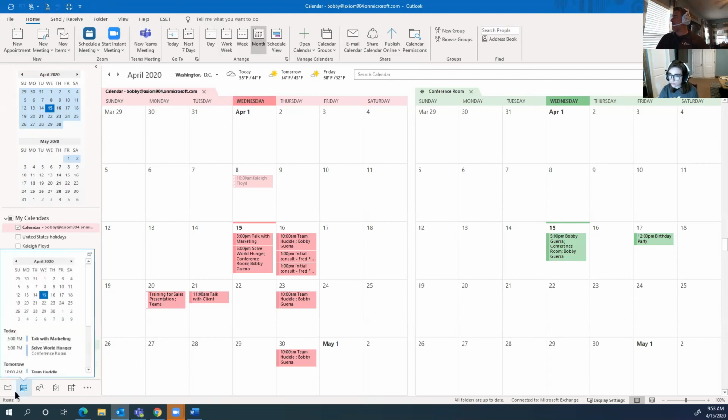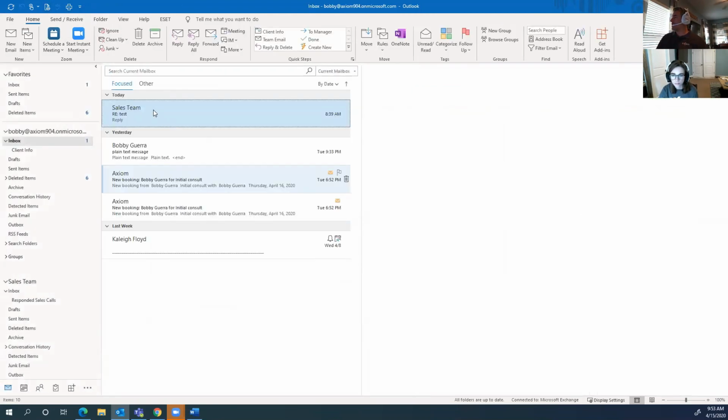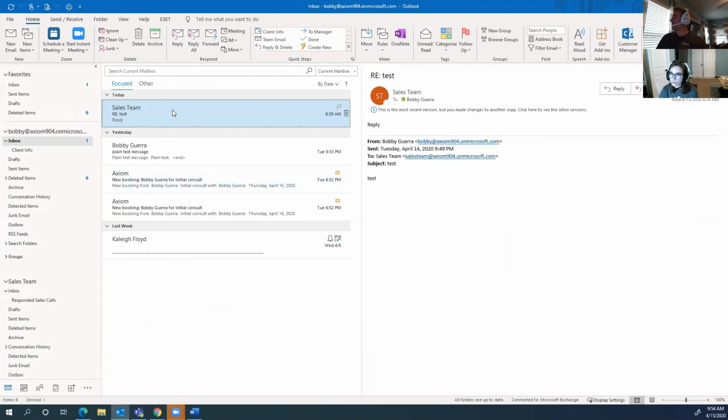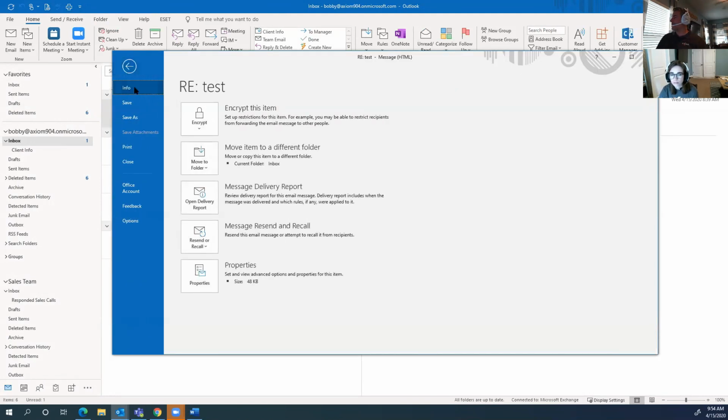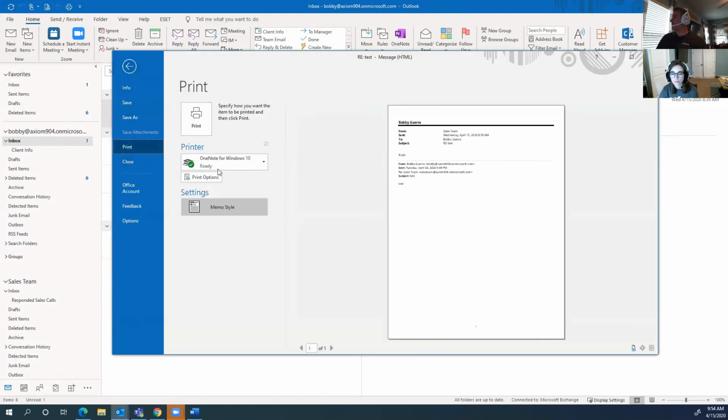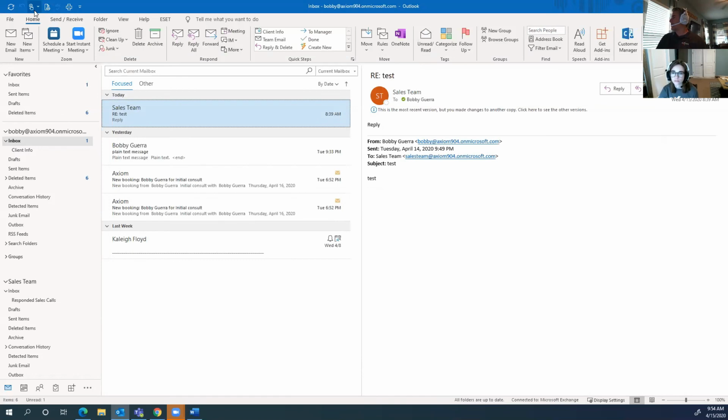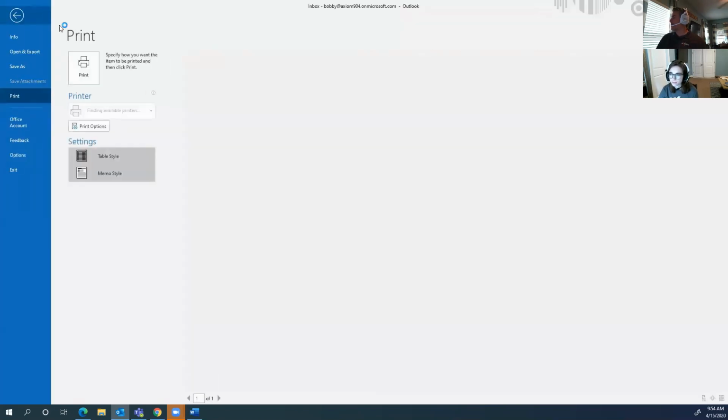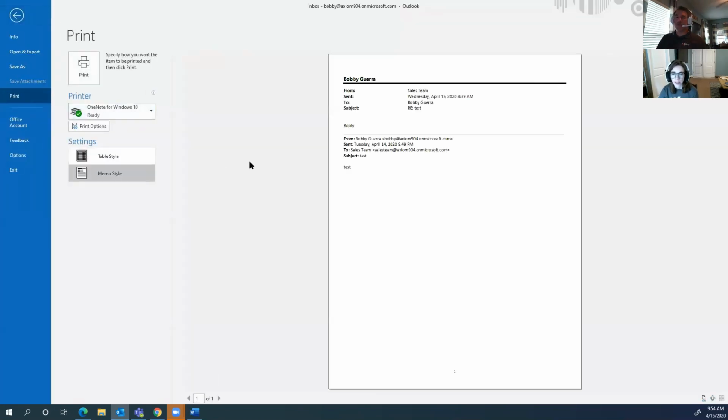Because if not, and I wanted to print this email, I would have to open it, right? And then I'd have to say file and then print. And then I get to the print preview. It's kind of a bunch of extra steps. But if I go here and click this button, it takes me right there. One click. One simple click.